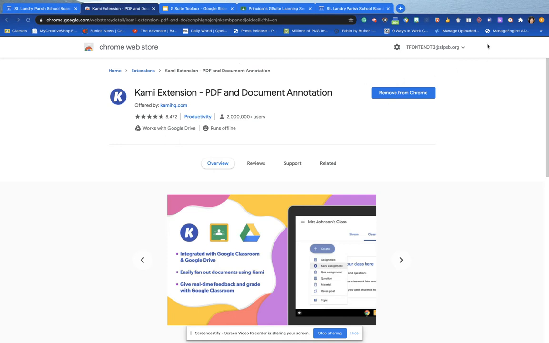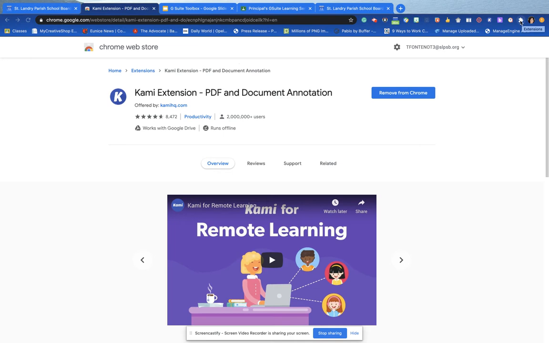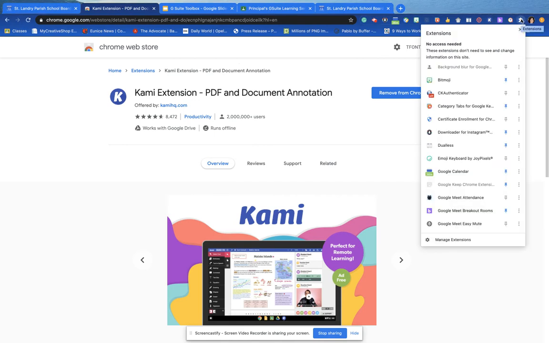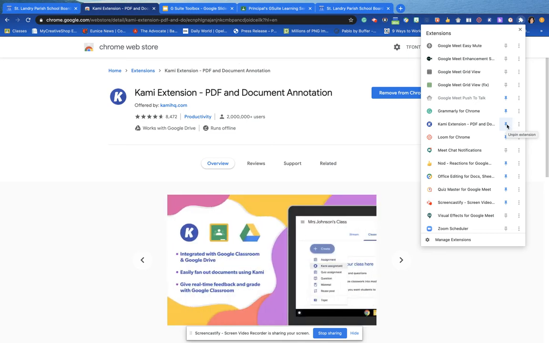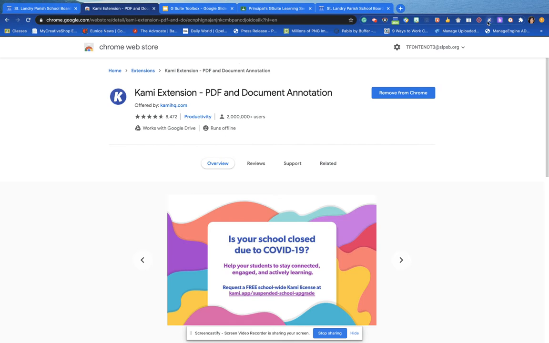Once you have Cami installed, you should see this K right here in your Chrome web browser. If you don't see the icon here, then you would go to the little puzzle piece, find Cami, and make sure that you click to have that visible. If the pin isn't blue, you need to click there and make sure that it turns blue. That's what tells your computer to show it in your Chrome browser.